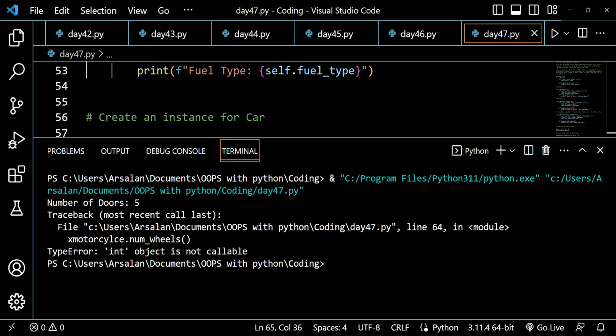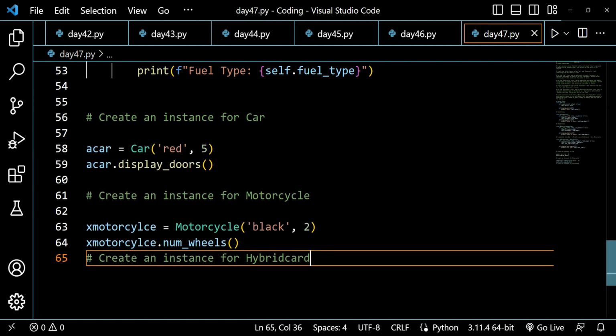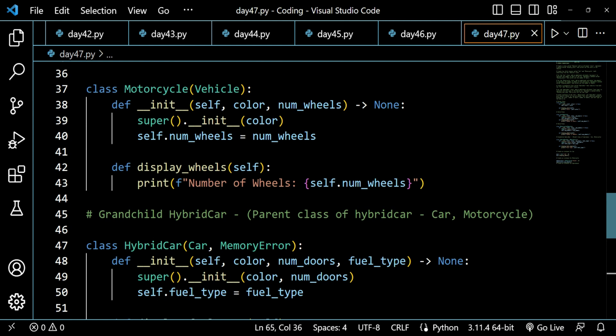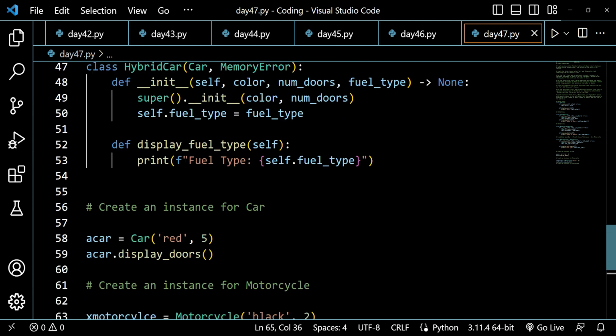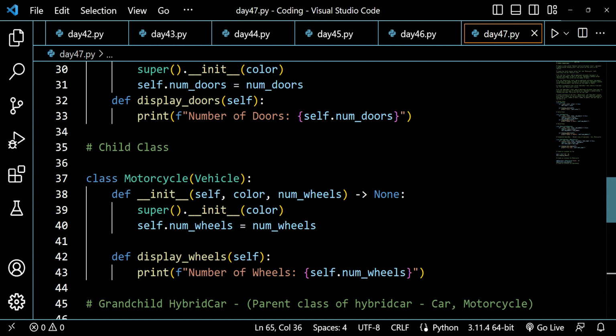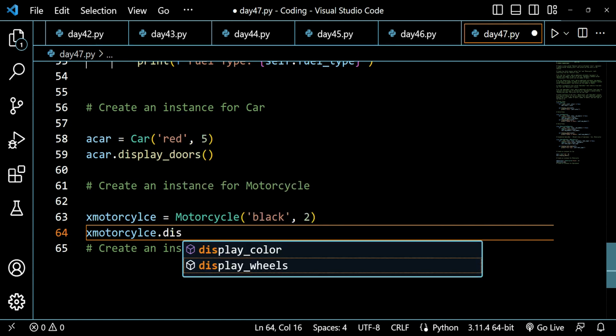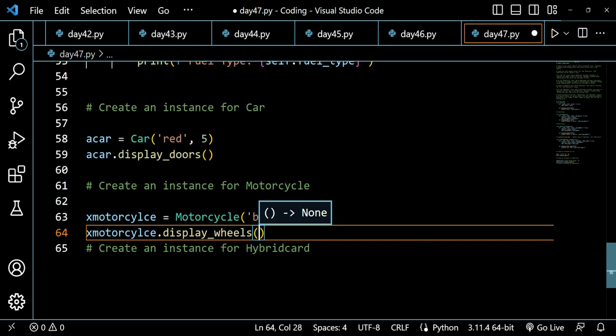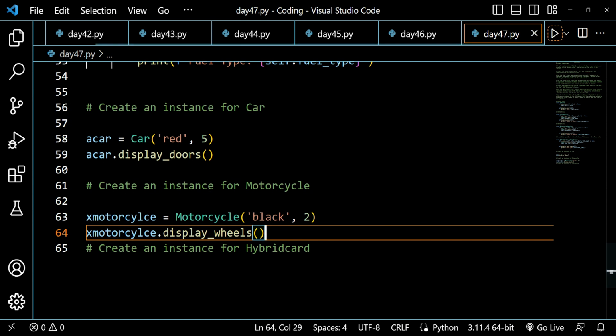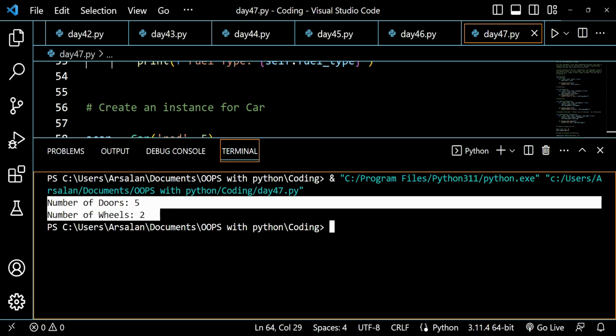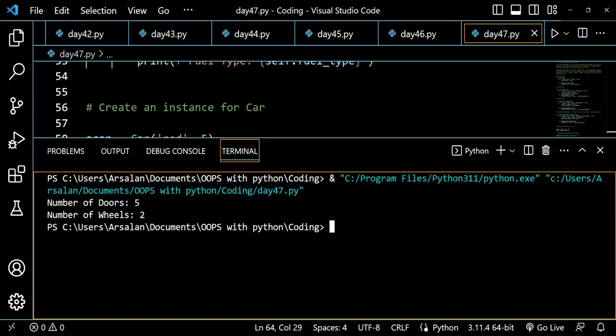So now you see that I am getting an int object is not callable error. So let's see what it means. What I did is here I just put the parenthesis here. I will be removing the parenthesis and I will be calling display wheels instead of number of wheels, because it was an attribute and this is a method, so we cannot do it like that. So it should run fine now. So as you can see, number of wheels 2 and number of doors 5.